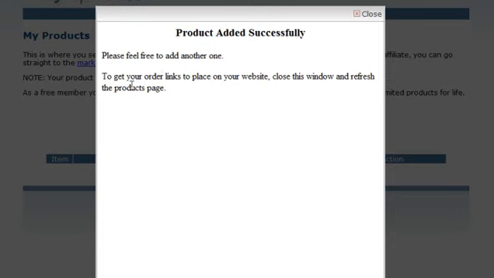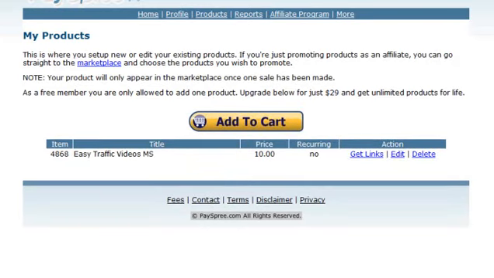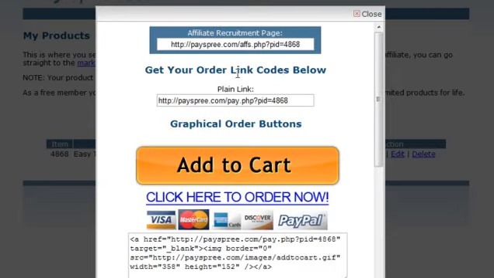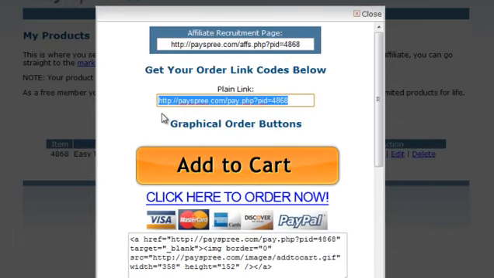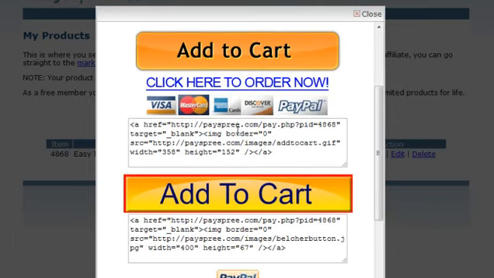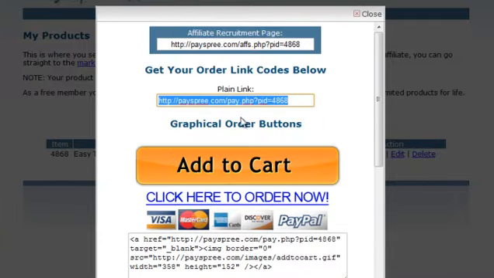Please feel free to add another one to get your order links to place on your website. Close this window and refresh the page. So we close, we refresh. And you can see there we've got our product. We can show get links, get your order link codes below. The plain link is here. We can right click, we can copy. If we wanted to, we could use their graphical buttons on our site. You could just copy these. It's entirely up to you. We're going to keep our one.